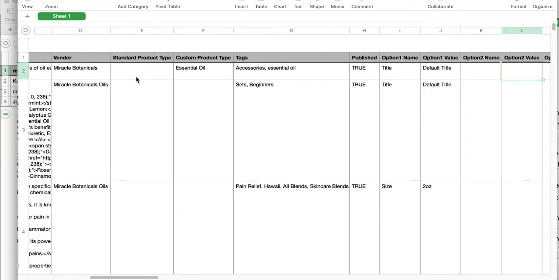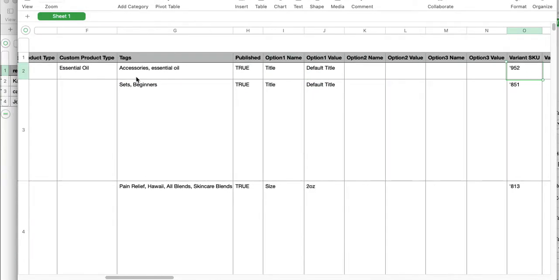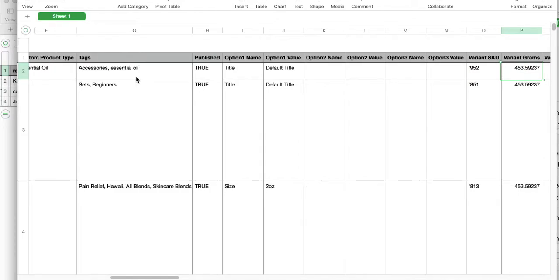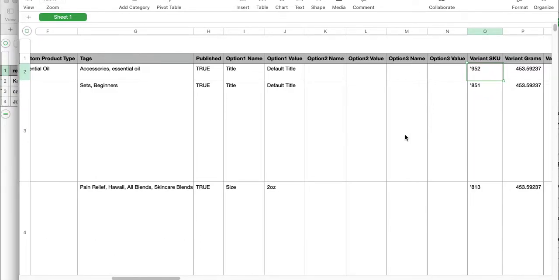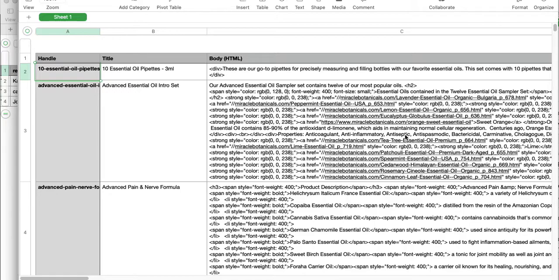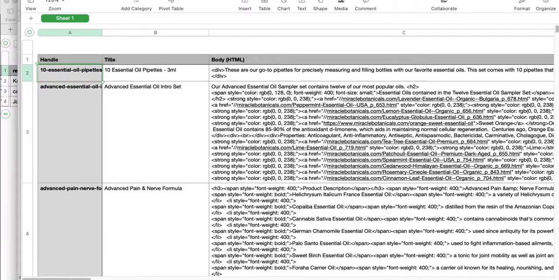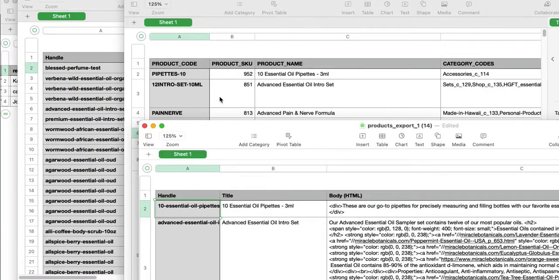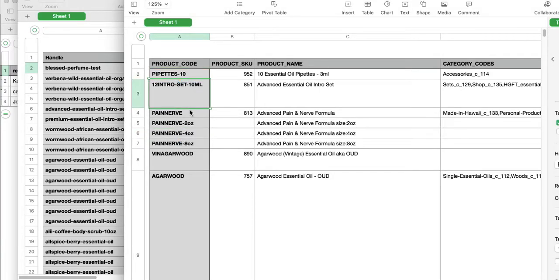Now, if you look at this, we keep scrolling over, and you're going to find what's called variant SKU. Well, the variant SKU from the old site is really the handle. So if you look, this one was a little different, right? A little weird. But you're going to want to make sure you take your product codes, right? And you're going to want to match them up with the product handles from your store.